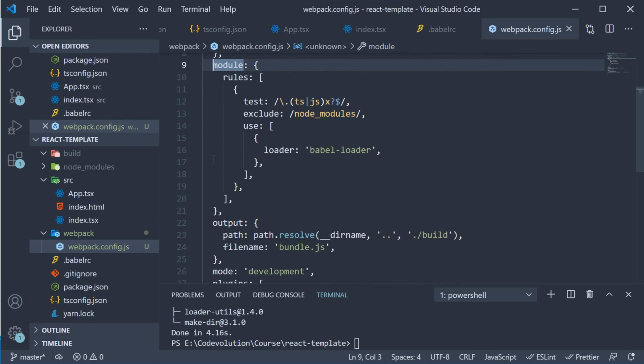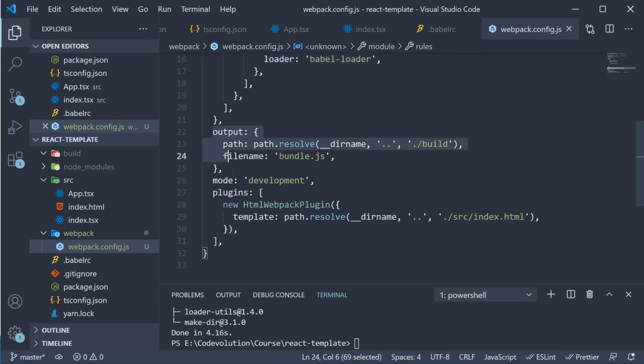Next, we have the module rules. We're saying that Webpack should use the Babel loader for all .js, .ts, .jsx and .tsx files, excluding the node modules folder. With the output property, we are instructing Webpack that the bundled code should be placed inside a file called bundle.js. And bundle.js should be placed inside the build folder. We then specify the mode as development, which sets process.env.NODE_ENV to development. Not important right now, but Webpack does throw a warning if we don't specify the mode property.